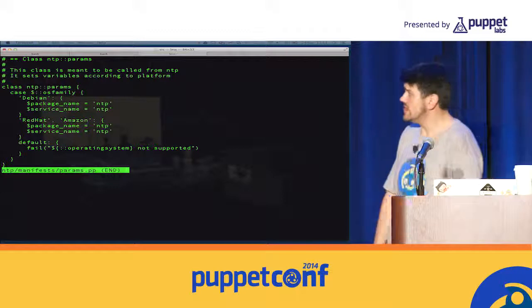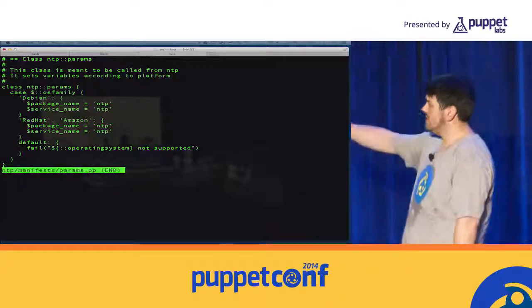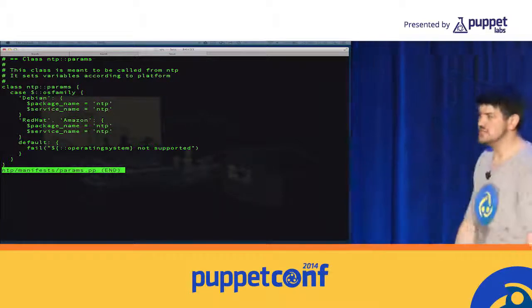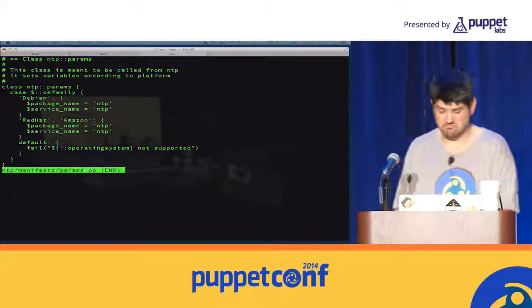Package NTP, service name NTP, Red Hat, Amazon, package name is still NTP. Default that your operating system is not supported. I've got an NTP package. I've got it all there.